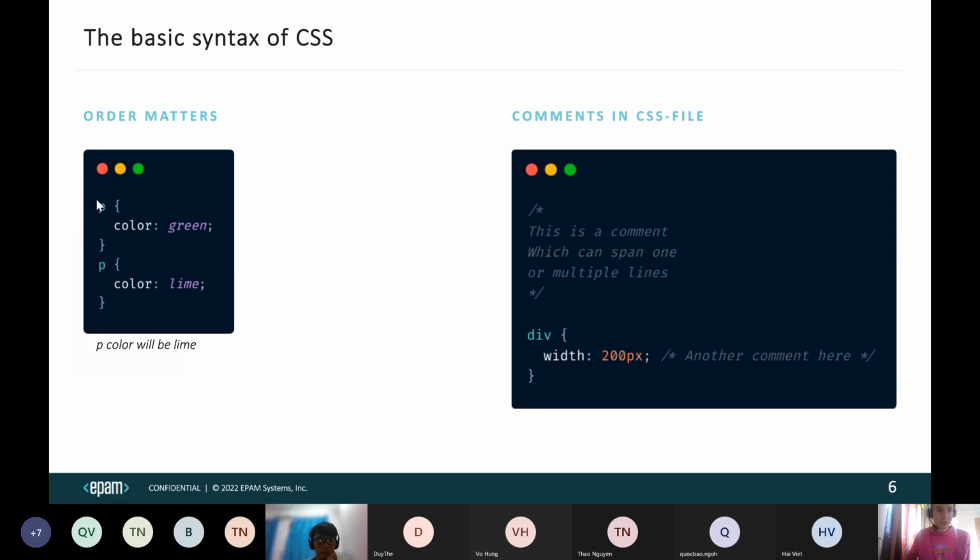And let's go on. The order in our selectors does matter. So for example, if we add green color to our paragraphs, and below we put another P selector with the color of lime, then the first one will no longer be used, and all our paragraphs will be colored in lime.